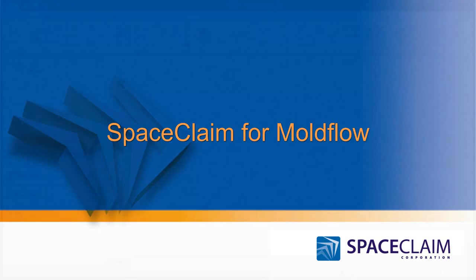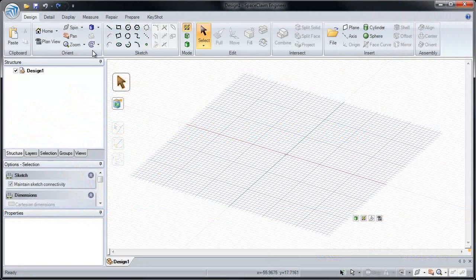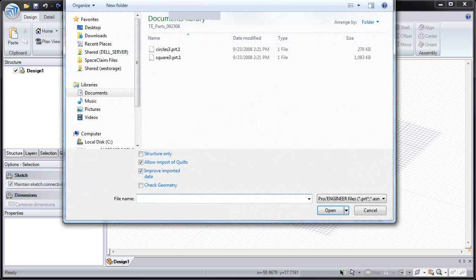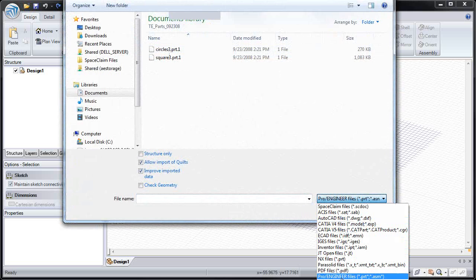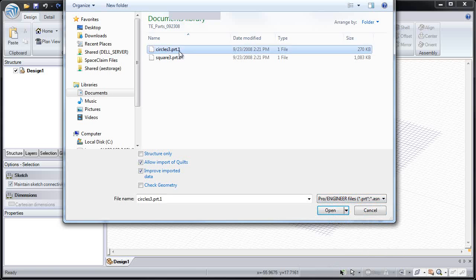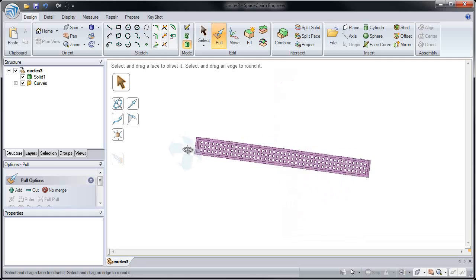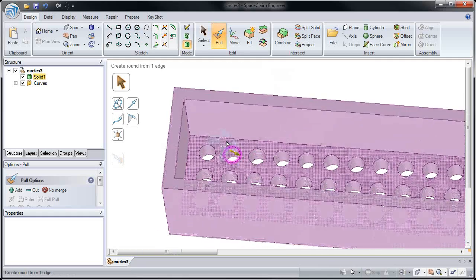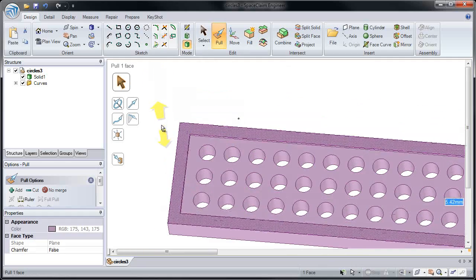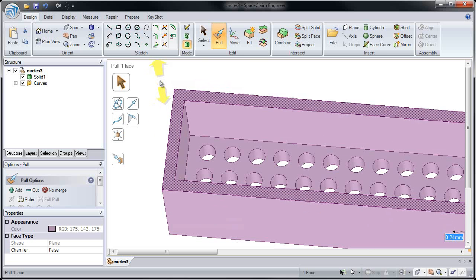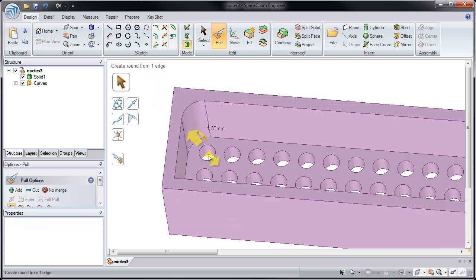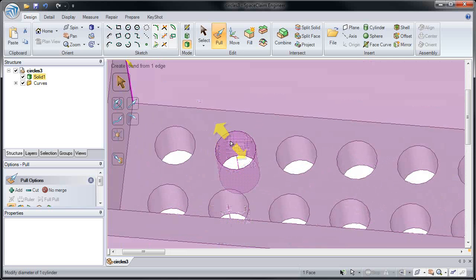Let's take a quick look at how SpaceClaim speeds up the prep time for Moldflow users. SpaceClaim is a tool that enables you to directly import geometry from different systems, like ProE, SolidWorks, or even STEP and IGES files. And in addition to simply importing the files from these different systems, SpaceClaim enables you to edit them by directly selecting on faces or edges to make very fast edits.